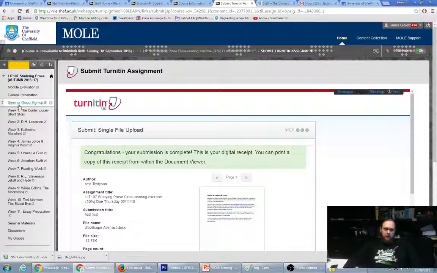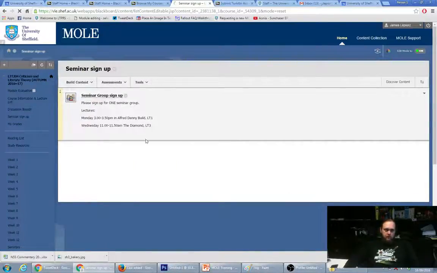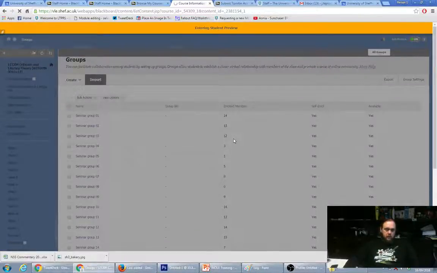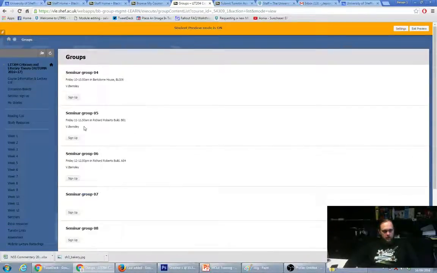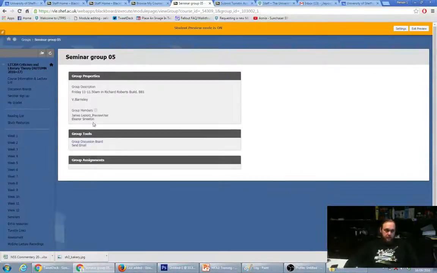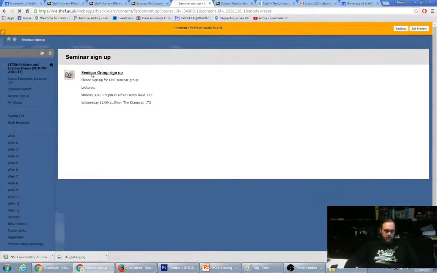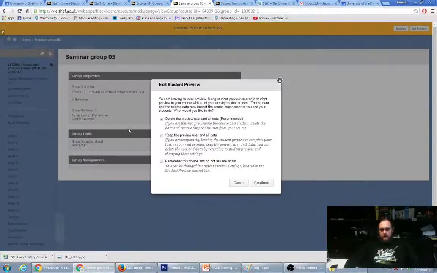It means that you're not in the seminar group, and again, the way to check if you are actually in the seminar group is to go into the group that you had signed up for. So I know I signed up to group 5, but when I leave student preview mode it deletes it. So if I just go again, group sign up, there's my name in the list. If I go back, and there's my name still in the list.